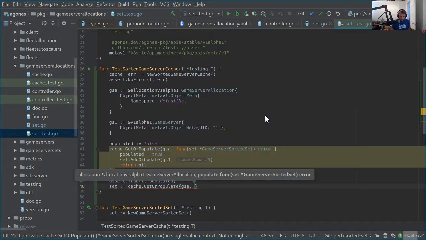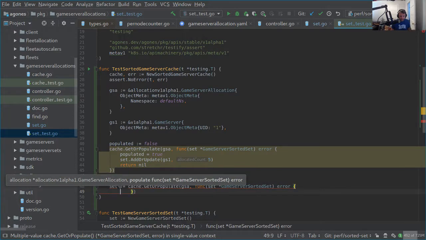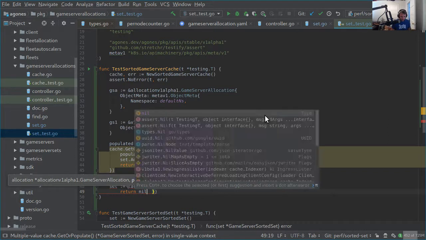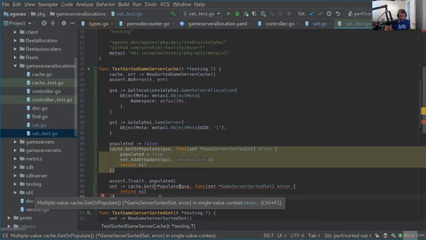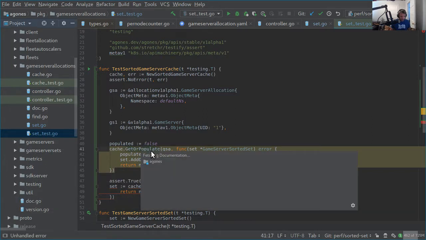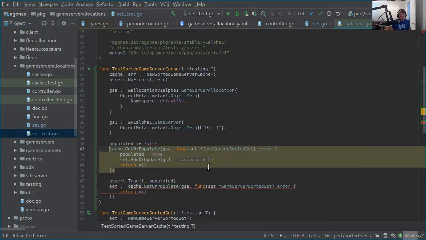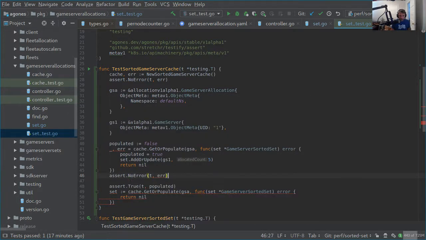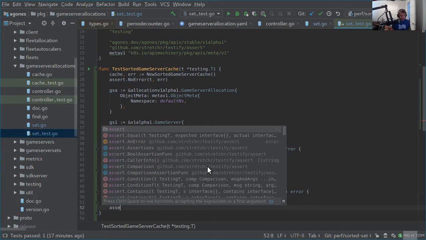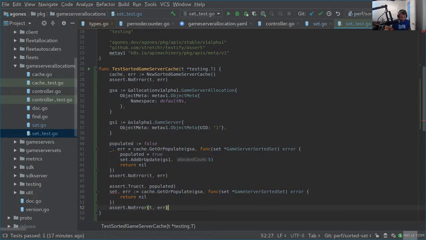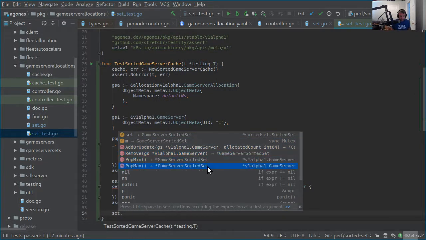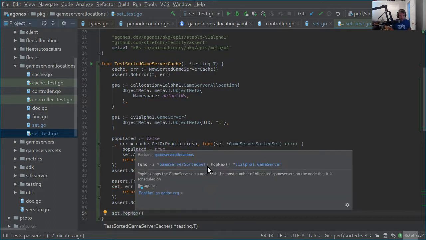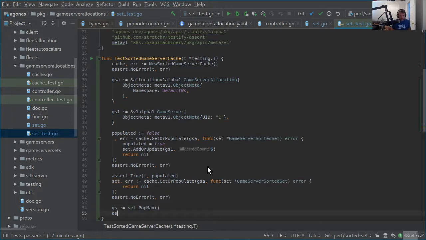We'll leave it for now. Probably because in application, we're going to call this once. Multiple value. Yeah, get our populates. Returns a set, and it should be underscore error. Assert.noError, error. Beautiful. Set error. Assert.noError t error. Good stuff. Set dot popmax. GS equals popmax. Assert dot equal t gs1 gs.